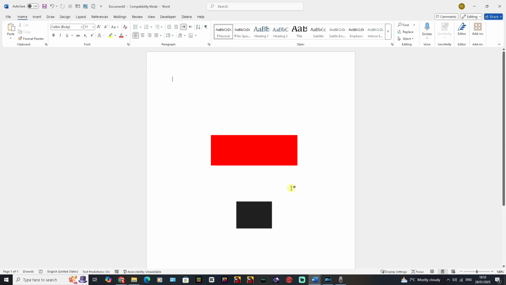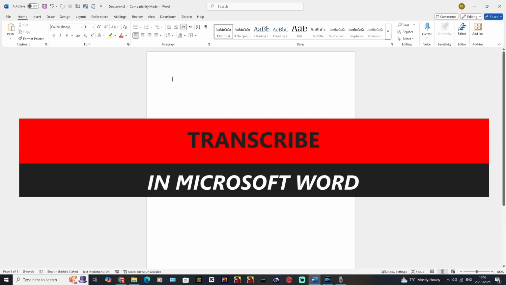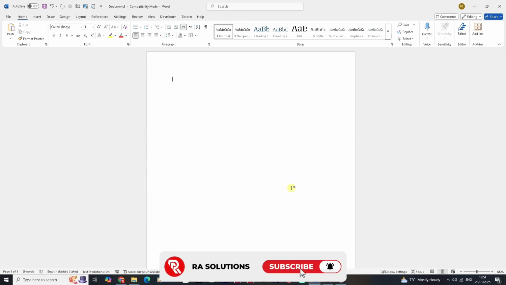In this one, what I'm going to do is show you a really cool feature in Microsoft Word where you can transcribe audio files straight into the Word application.